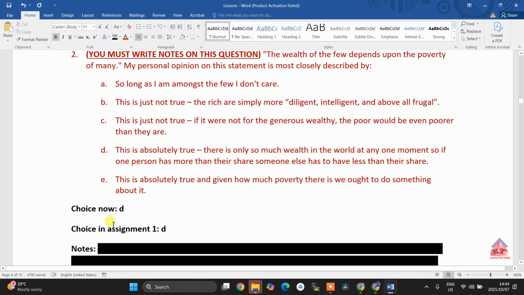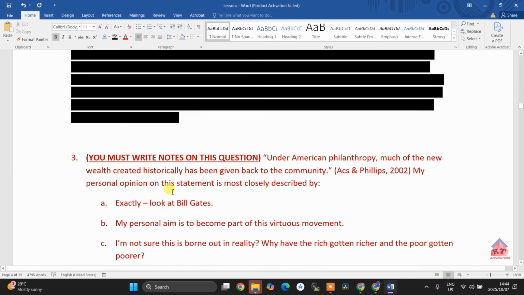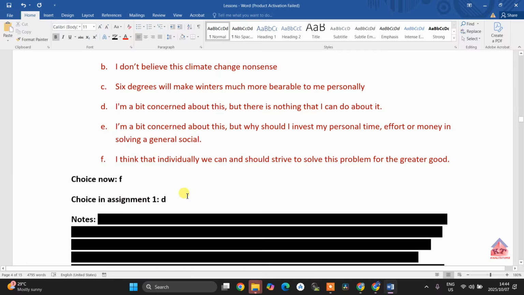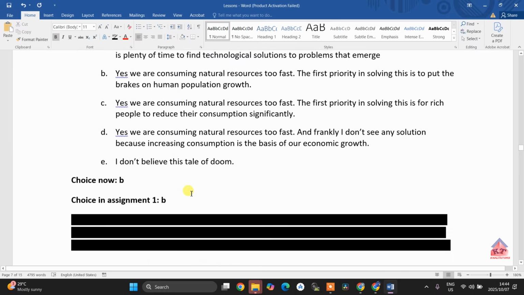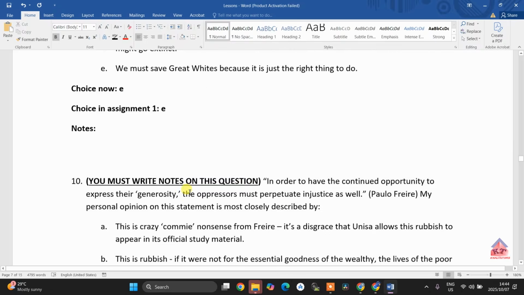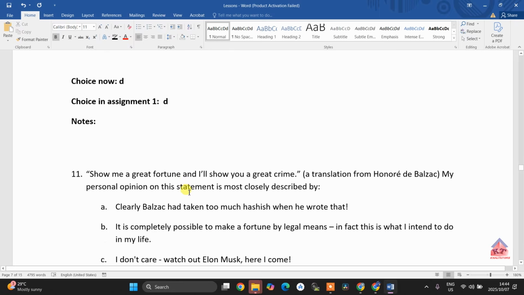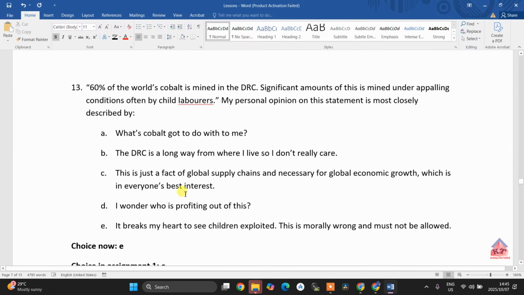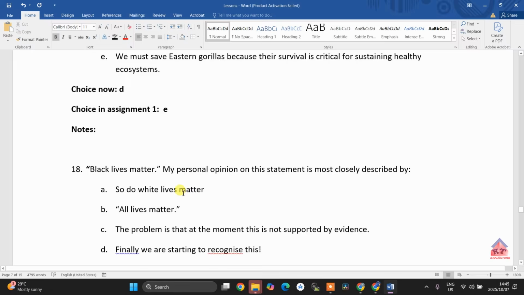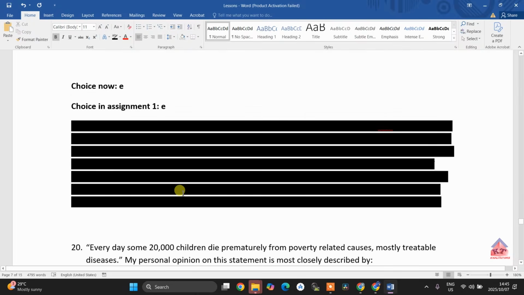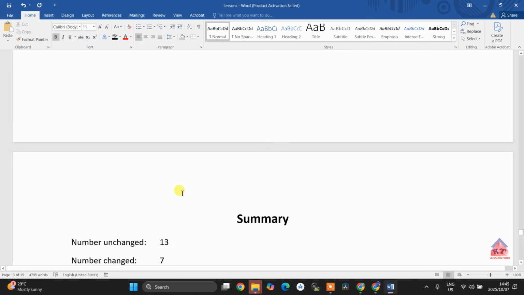So in this case, I did not really change. My choice now is D. My choice in assignment 1 was also D. You'll do this for all 20 questions, okay, until you get to the end. Okay, so once you have completed that task, make sure that you record the number of changed and the number of unchanged. Okay, so that's what I'm going to show you now.